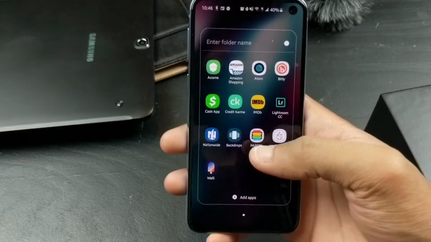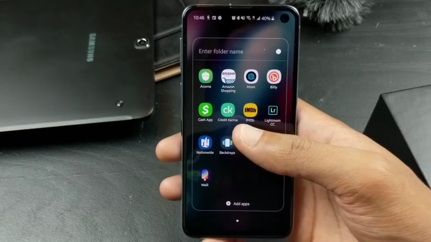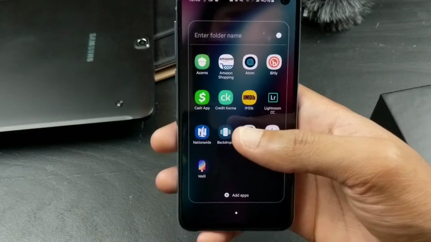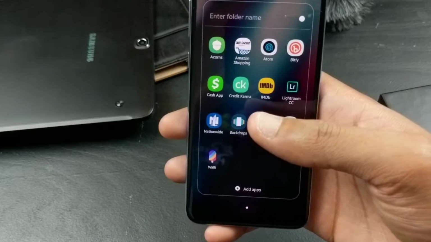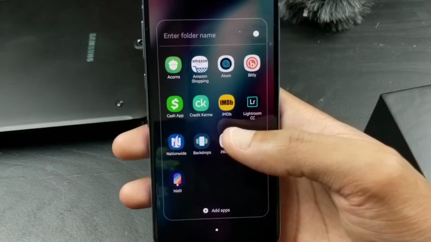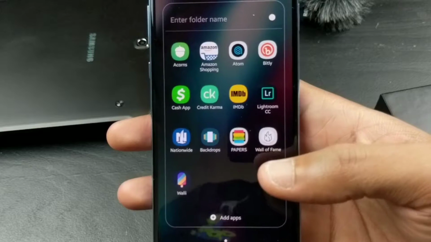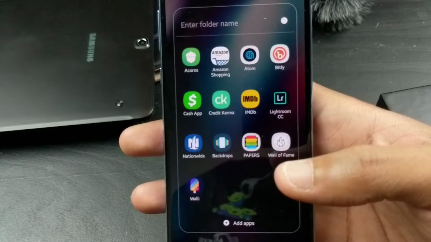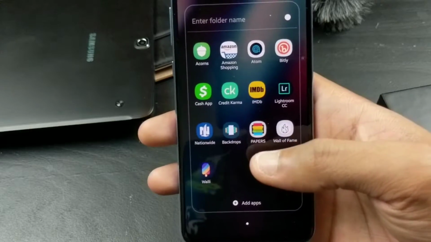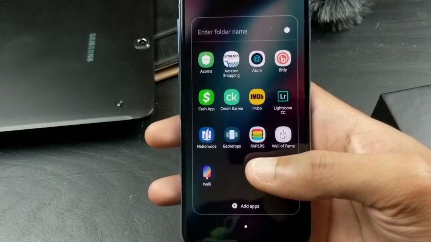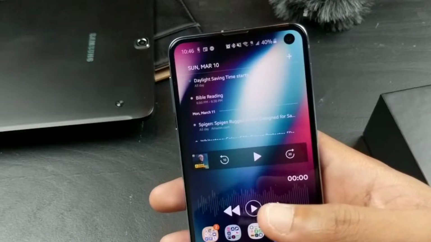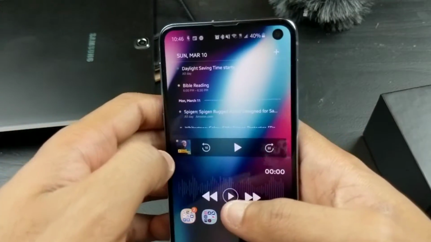So then my other folder is more stuff such as Acorns, which is the investing app, Amazon, Atom Tickets, Bitly, Cash App, Credit Karma. Even though I'm not using credit anymore, I like to see that my credit is being positively affected for now. IMDb to search people, let's see here. I got Lightroom, Nationwide, Backdrops, Papers, Wall of Fame, and Wally, which are all wallpaper apps. So I definitely suggest you guys go and download those if you want to get some quality wallpapers.